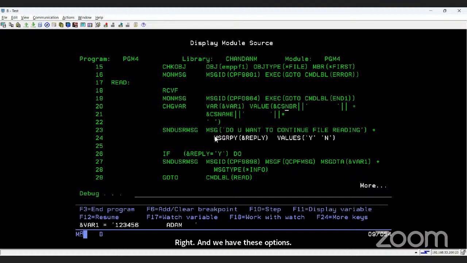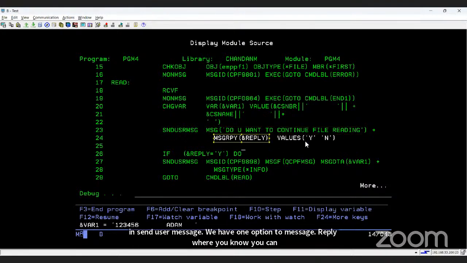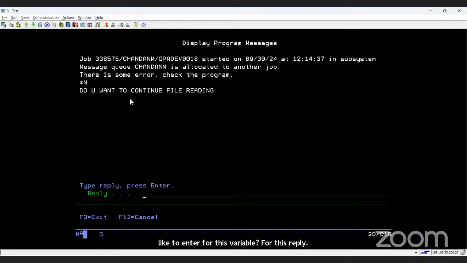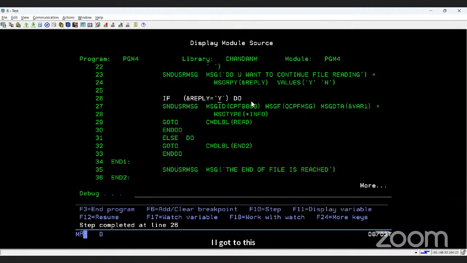So in send user message, we have one option, message reply, where you can send the message, and with message reply, if you specify some variable, it will get the values. So you can enter yes or no, right? So you're specifying what options you would like to return or enter for this variable for this reply. So if I press F10 again, I got to this screen. I got this message: do you want to continue? I'll press yes. And if the reply is yes, I'll again check the value.